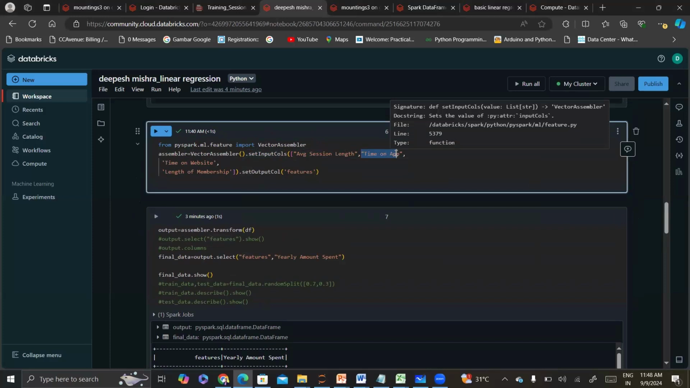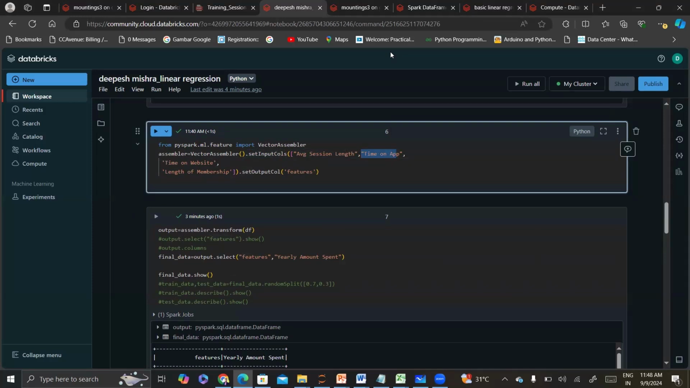See, you need to understand one thing. In order to decide which column you need to take, you should have an understanding of feature engineering. Means what all the features will impact the yearly amount spent. That is a data mining concept in which we understand what are the best features that make an impact on your yearly amount spent.